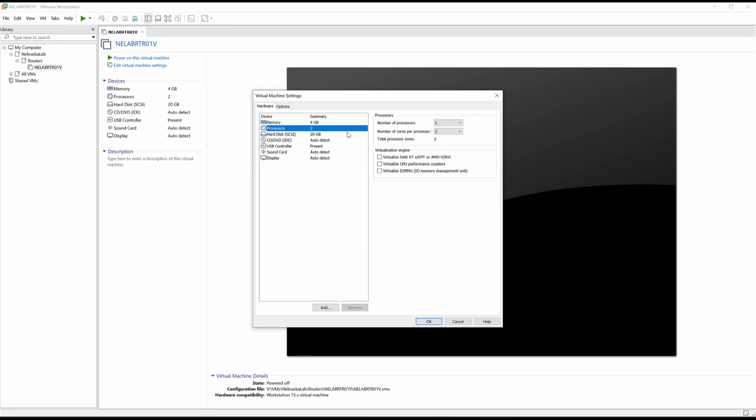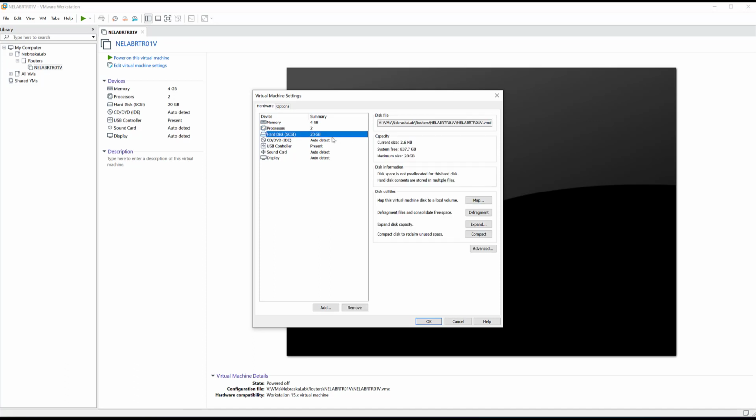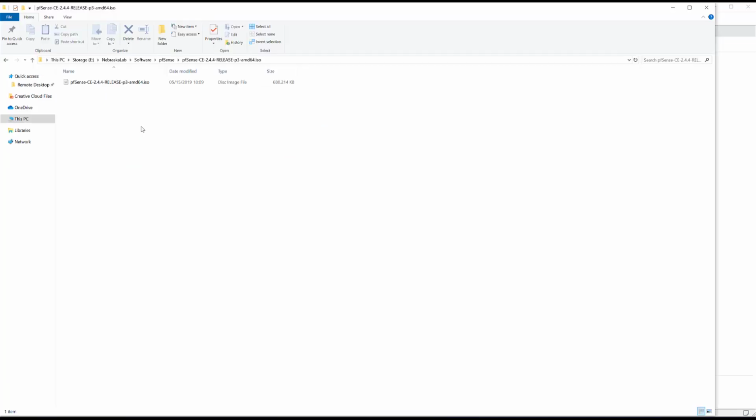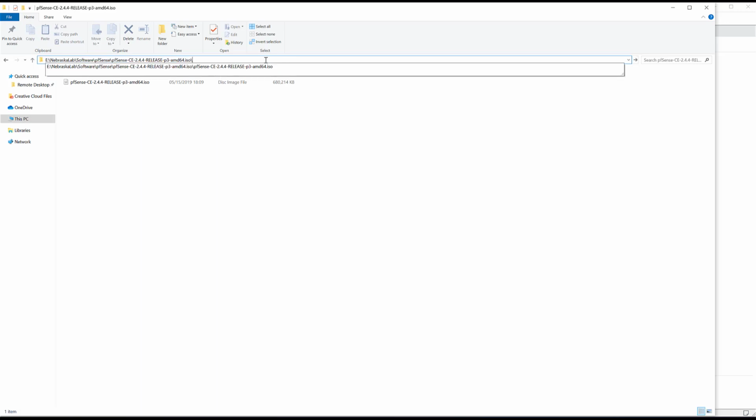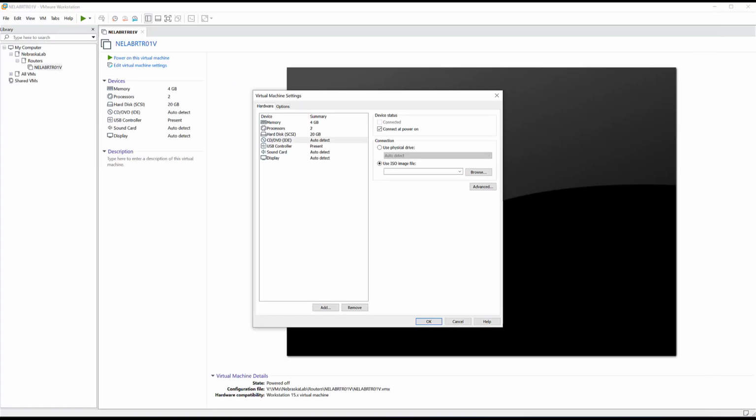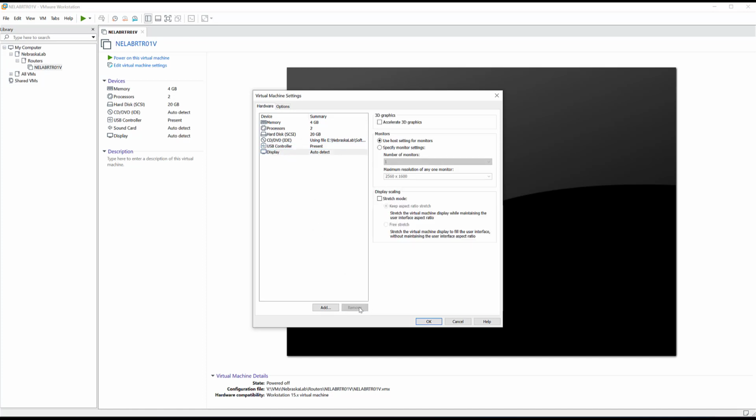So we have 4 gigs of RAM, 2 vCPUs, and we're going to make sure we have 20 gigs of space, which is fine. The disk, let's go ahead and attach that ISO that we had in the other screen. So I'm going to copy, actually, let's give it one more. There we go. The full path for the ISO. And I'm going to put it right there. USB, that's fine. We don't need a sound card, so I'm just going to remove that sound card.